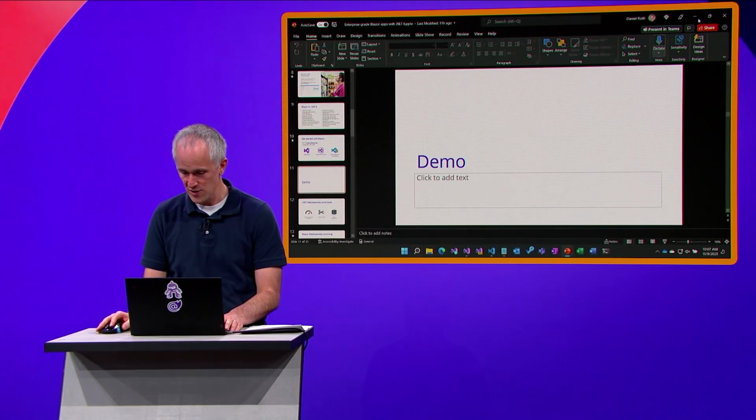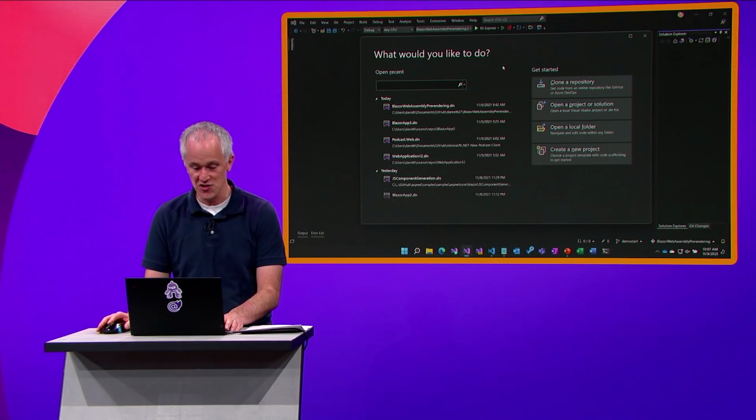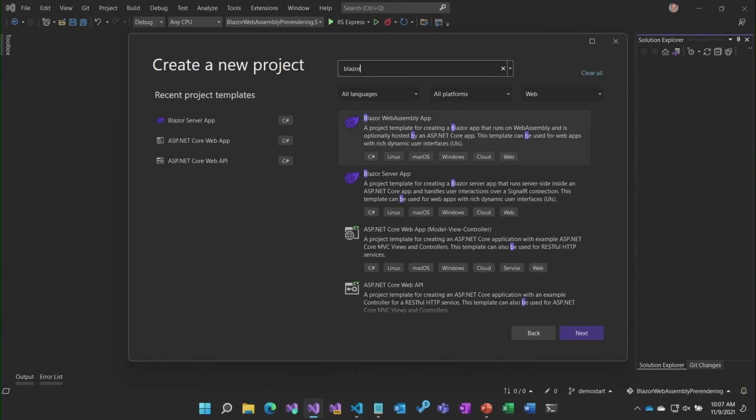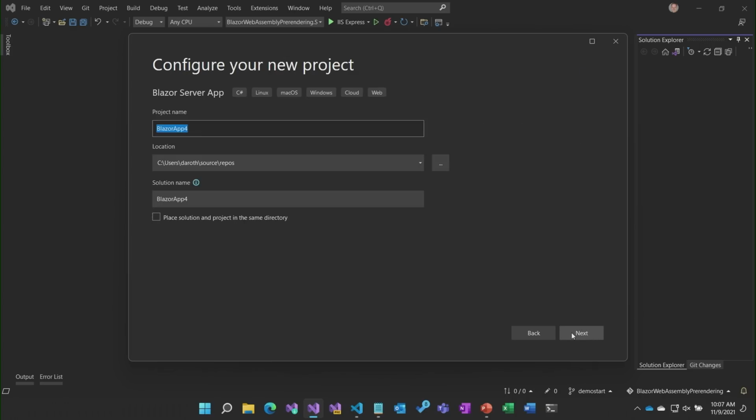All right, so let's go ahead and pop open Visual Studio 2022. I've got it installed here, and let's create a new project. I would like to create a Blazor application. I'm going to create a Blazor Server app for this, and I actually recommend that's a good place to start. If you're building your first Blazor app, Blazor Server is really, really nice.